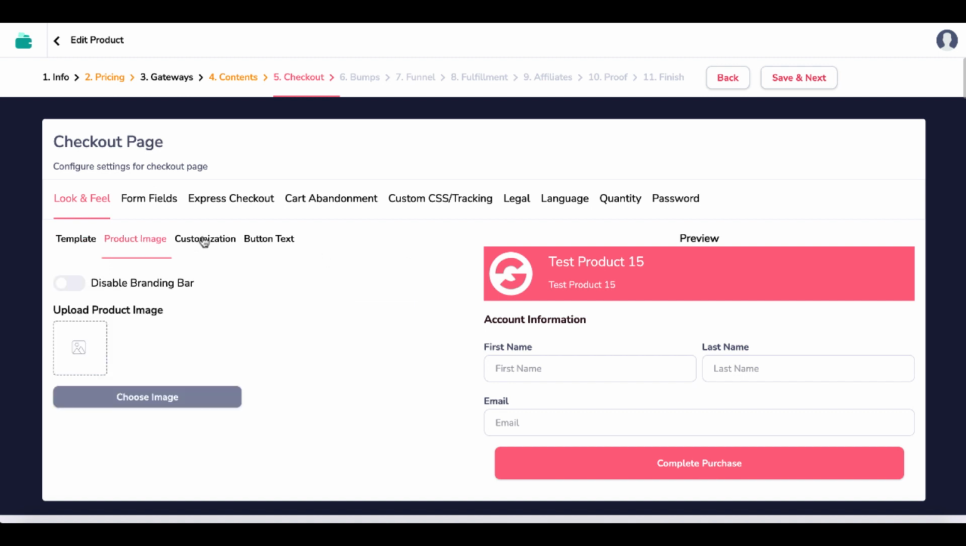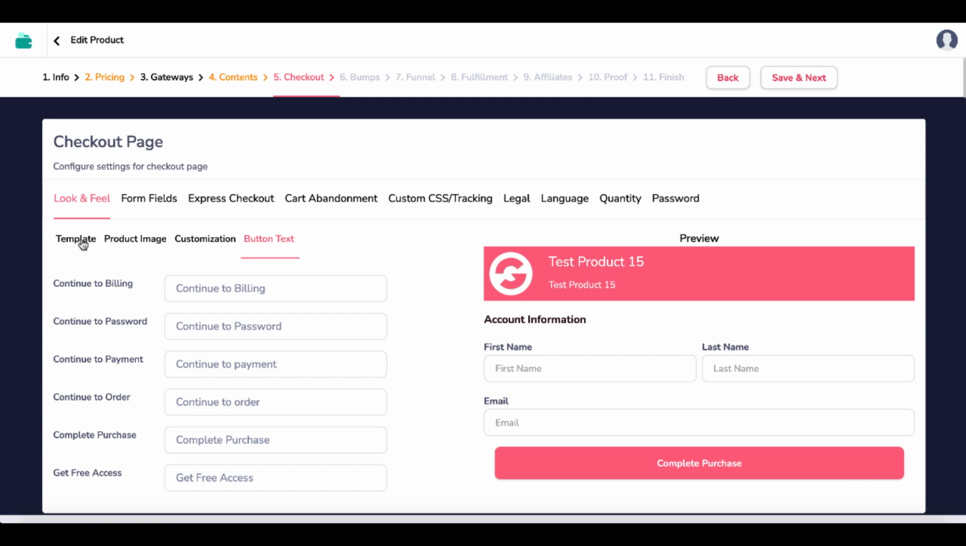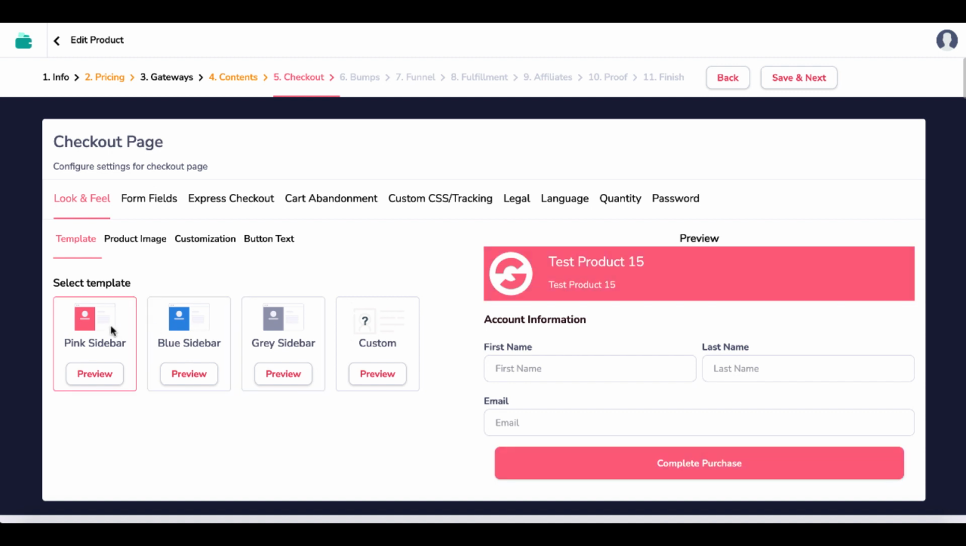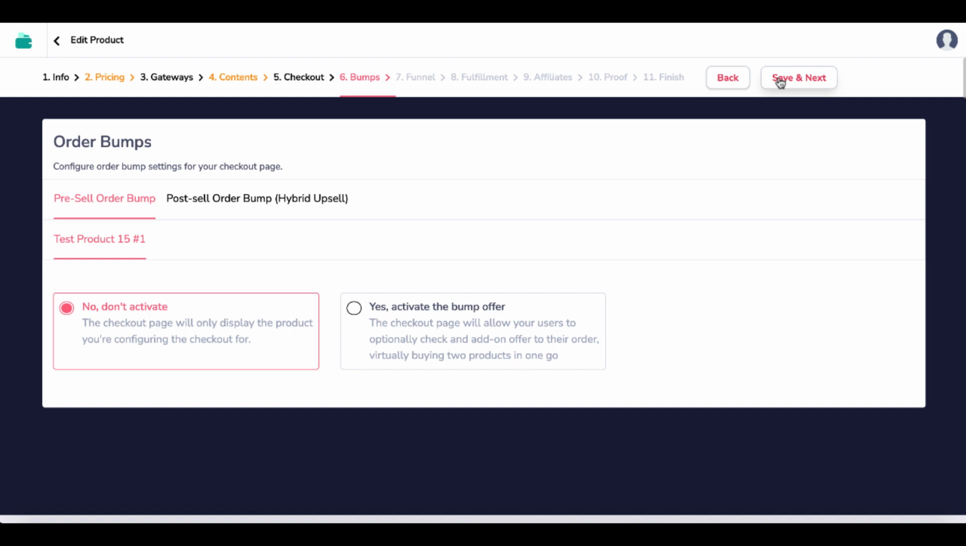Here you have product image, customization, button text. All this can be styled. For example, if you click custom, it'll change it here to this yellow. You have the gray sidebar, you have the blue sidebar, or the default pink sidebar. Simply select save and next once you've set up all your options. Order bumps, again, this would be where you would configure your order bumps on your checkout page. This is basically just an upsell, an inline upsell. We're going to go ahead and leave that no, don't activate.